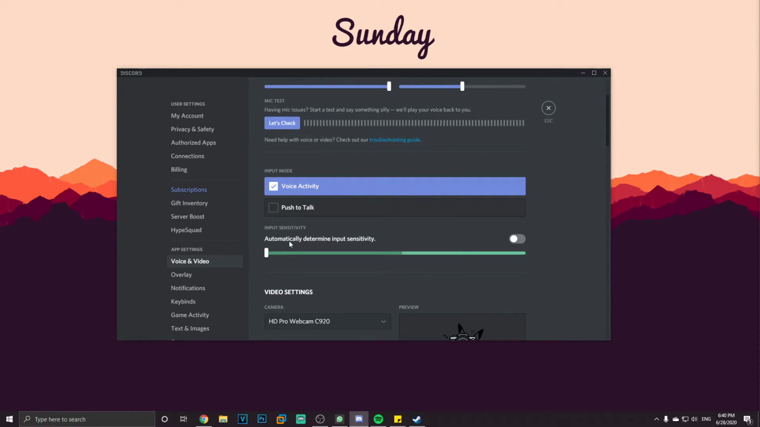And of course we have here automatically determine input sensitivity. Okay, this will be turned on for you. But when I deactivated this, to of course deactivate the voice detection, my slider was somewhere around, let's say here. So what's the problem with this? All the sounds that will be lower than this value, -33 decibels, won't be recorded or won't be captured by Discord, you know.